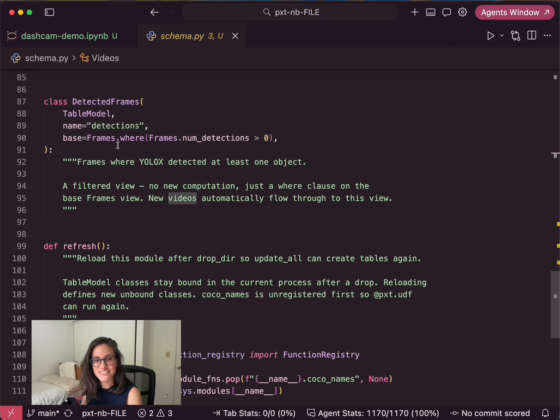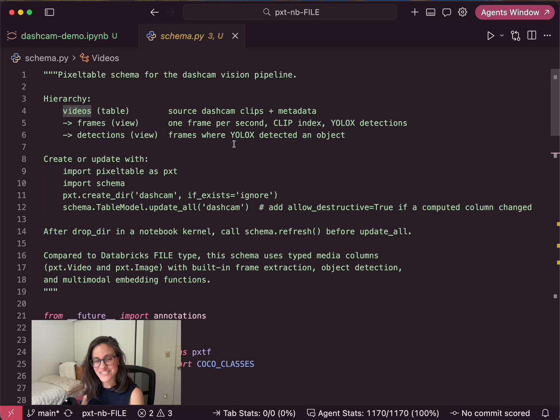The last table is called detections, and you can see that that's where I'm filtering out from the previous table, frames, for the number of detections greater than 0. So that's the schema in a nutshell and literally in a single schema.py file.